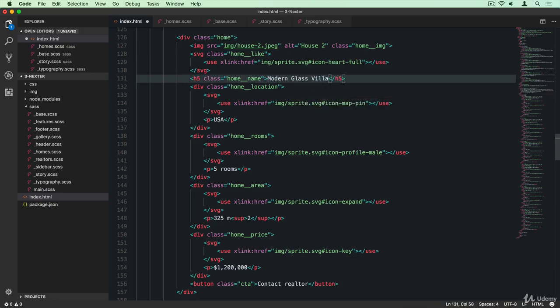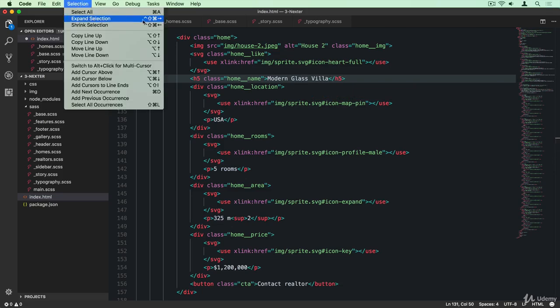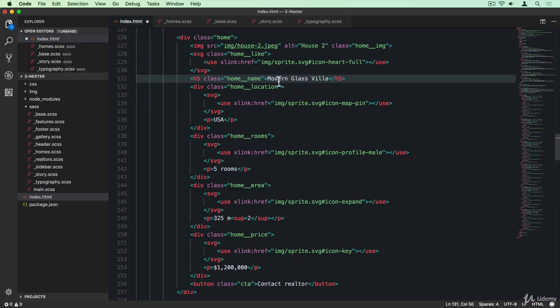And if you're wondering how I selected all of this text here at the same time, I simply used this shortcut here for expand selection. Okay, so on your computer maybe this is a different shortcut, but I used this one here. Okay, so basically with that we can select all of the text that is inside of two tags like this one here.